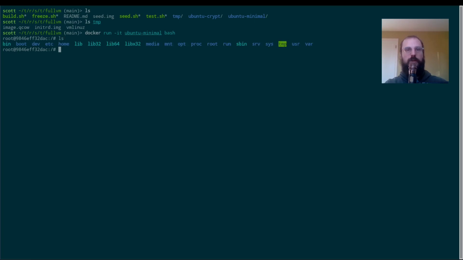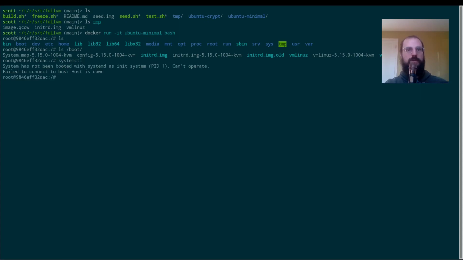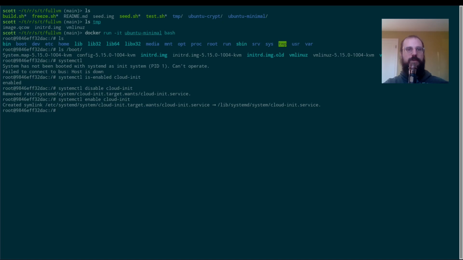And in here we have our root file system. If we look under boot, we have our kernel. We can try to run systemctl. It's going to tell us that the system has not been booted with systemd, but we can do things like systemctl is-enabled cloud-init, and that's true. So we can actually enable and maybe even disable services in here. We can do some stuff with systemd even though it's not running, and we can customize our image.